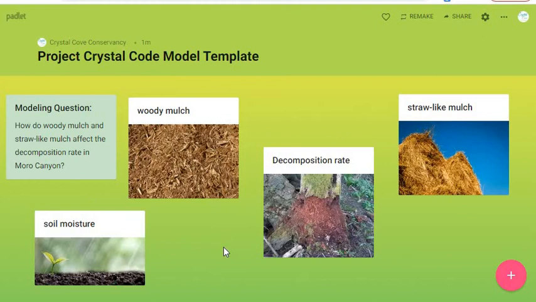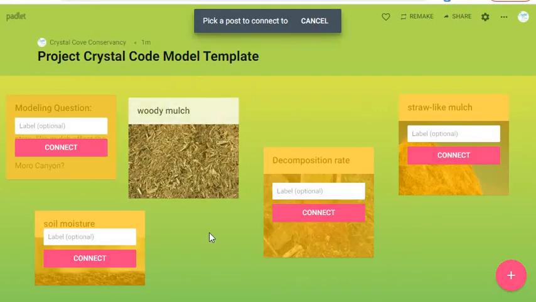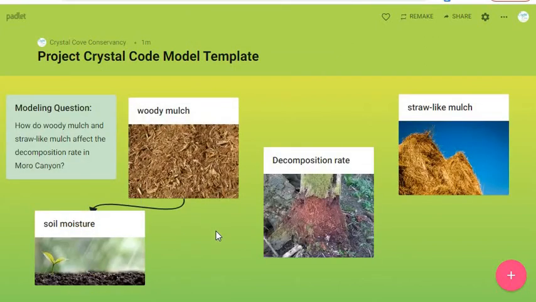Once I have a few components added to my model, I can start connecting them. So to do that, I can choose a component or a process that I think is going to affect another one and hit connect to a post and select the other component or process that I think it affects. So for instance, I think that woody mulch will impact soil moisture, so I can make a connection between those two.